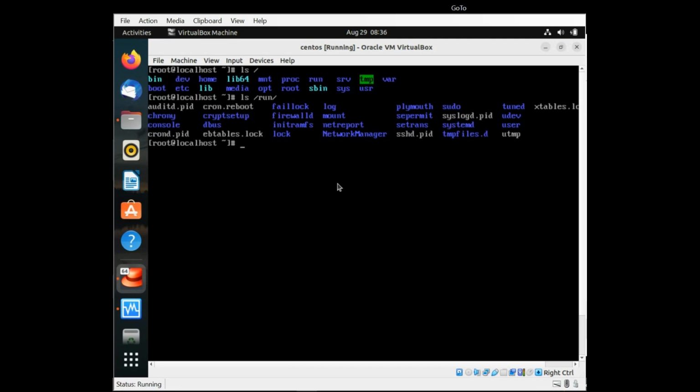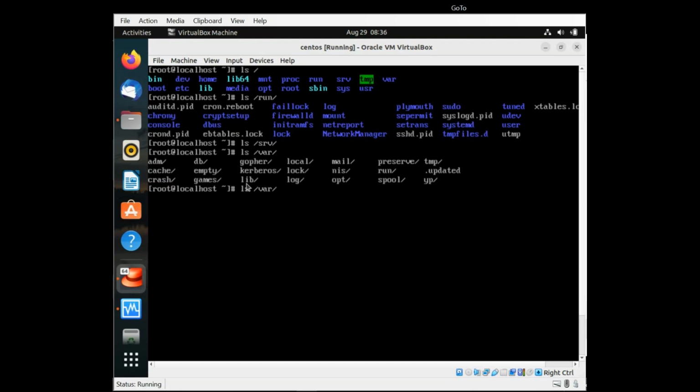SRV, I'm not sure what it is for. TMP, you know, is for temporary files. Var is for various other files, let's say like your system logs or some extra files.